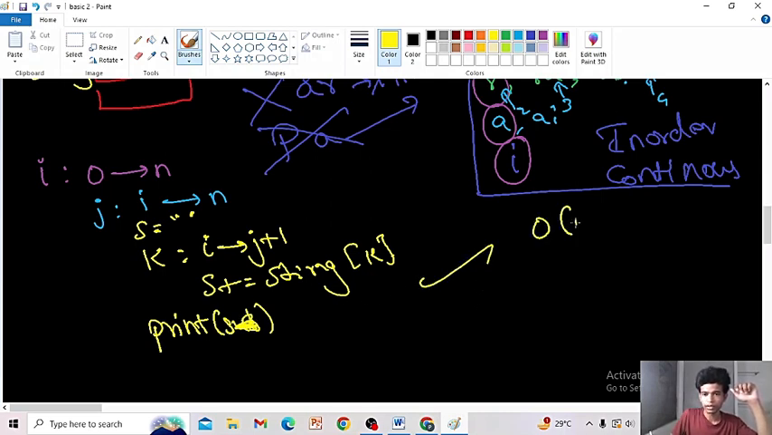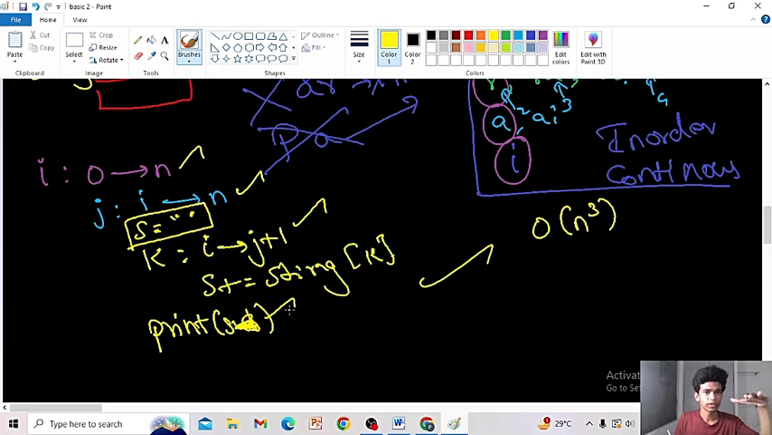So what is the time complexity? It is O of n cube, because this runs up to n, this runs up to n, this runs up to n. So n into n into n, which is n cube. And what is the space? I have taken an extra string, but it is also the result. It won't affect the space complexity. So space complexity is O of 1.